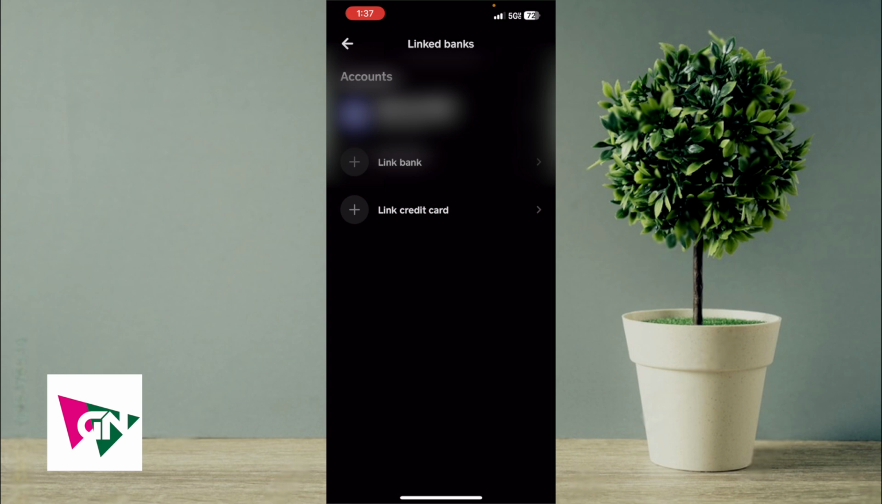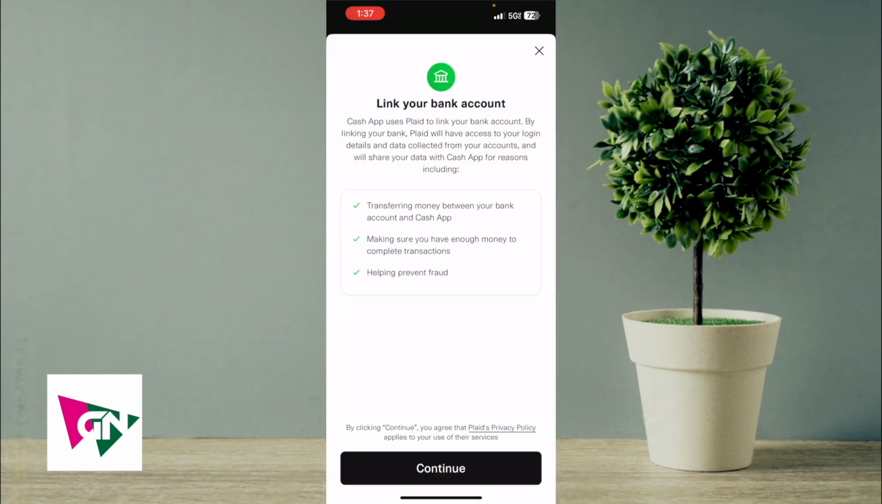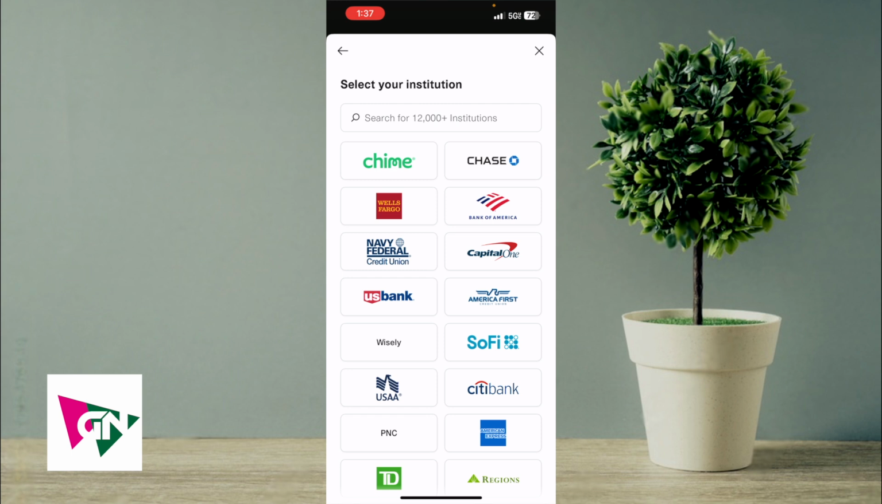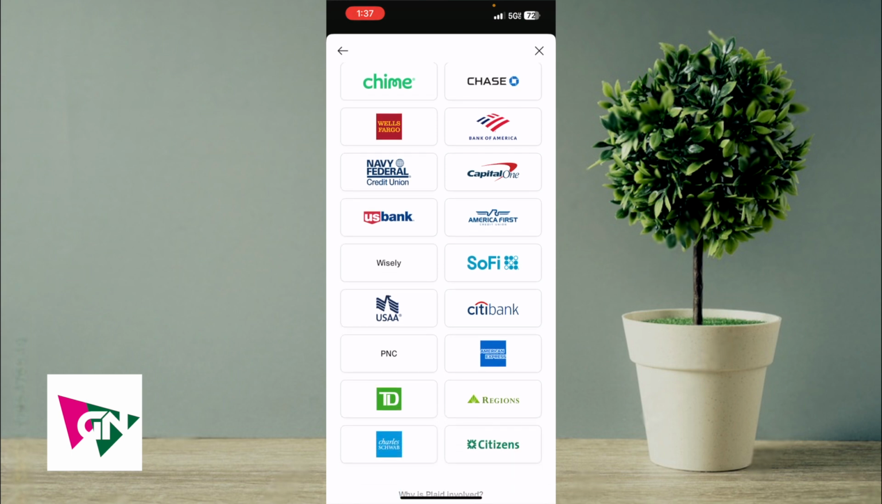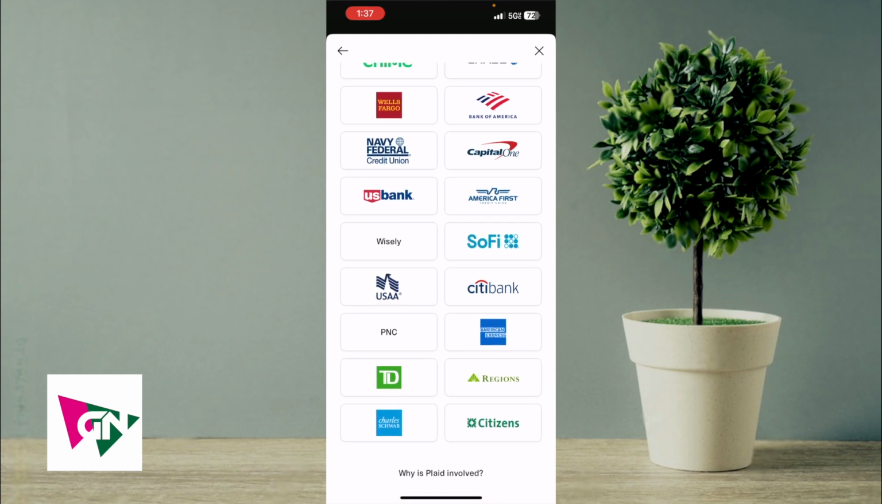And then from here, as you can see, I do have my debit card already linked. And that's what actually allowed me to see the option to link a bank. So go ahead and click on link bank and then click on continue. And then from here, you want to scroll down until you find Citizens Bank. Citizens Bank is on the right hand side. So go ahead and click on it.